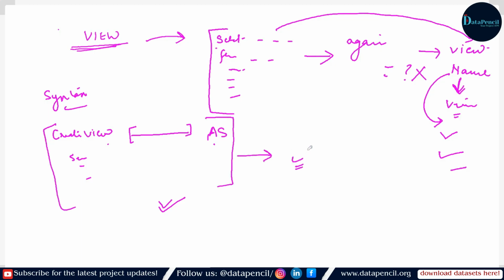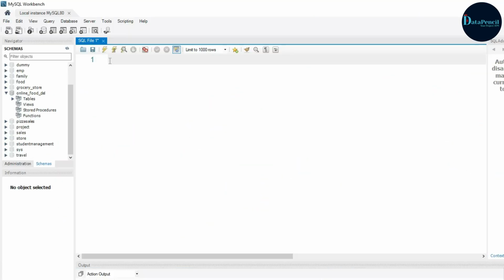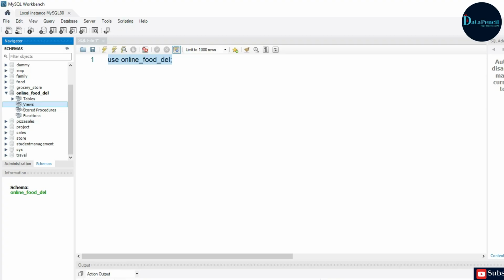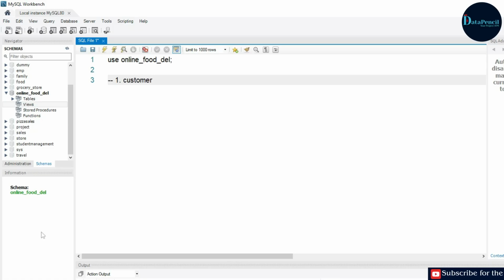Now let's check it in MySQL Workbench. First of all, let's enter our database, which is online food delivery. Now here you can see views written just below the tables. There is nothing inside these views right now, correct? So now we are going to create our first view, and this view will be called customer total spend.